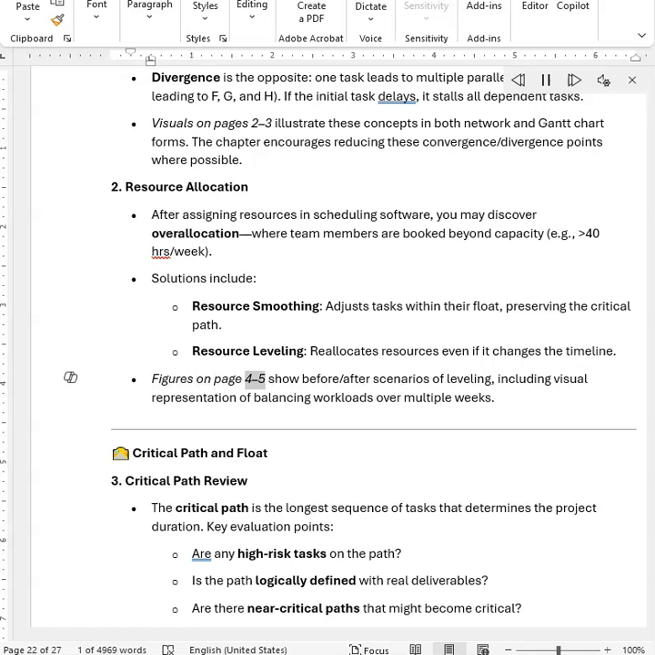Figures on pages 4 to 5 show before and after scenarios of leveling, including visual representation of balancing workloads over multiple weeks. Critical path and float. 3. Critical path review. The critical path is the longest sequence of tasks that determines the project duration.